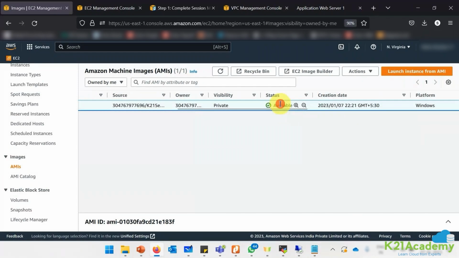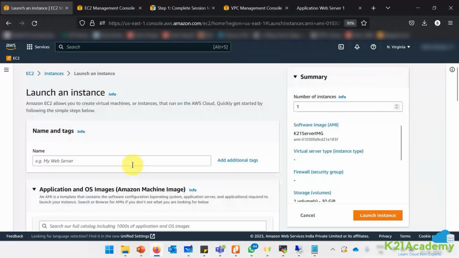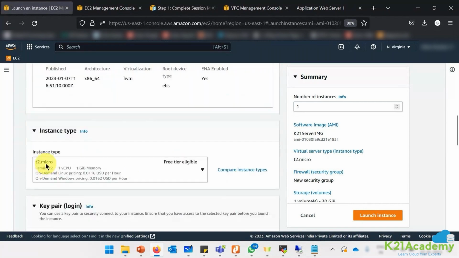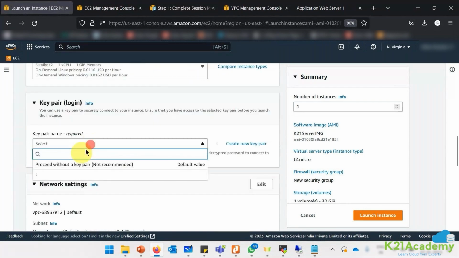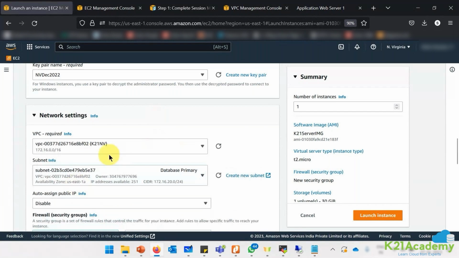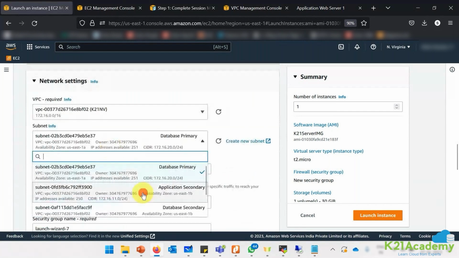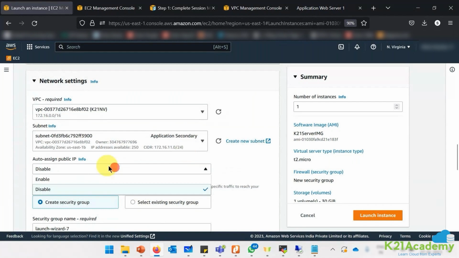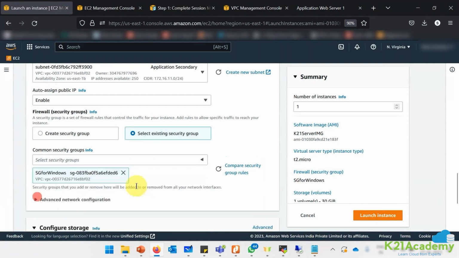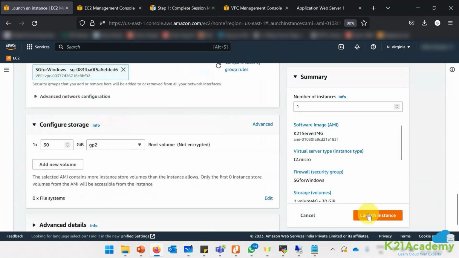So once it is available, I can launch an instance using this AMI. So I will create web server 2. Now I don't have to select the AMI because the AMI has been chosen by default. I will just choose the instance type, the key pair which I require, and the network in which it will be launched. So I said K21 VPC, in the application subnet secondary. Give a public IP to this machine. For the security group, take SG for Windows. That's it. I will launch the instance.